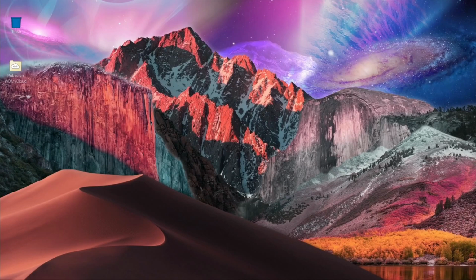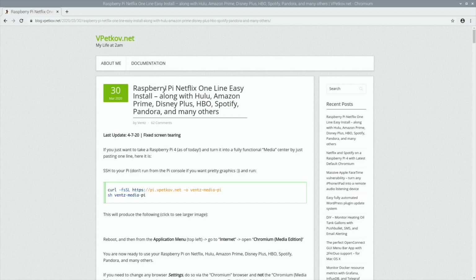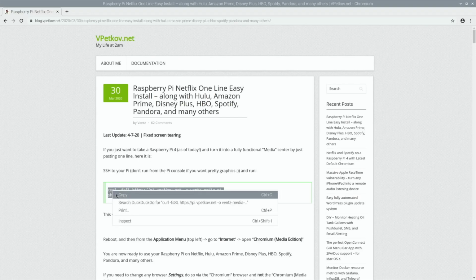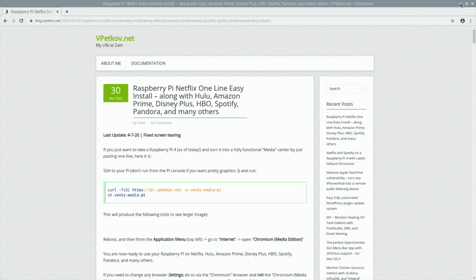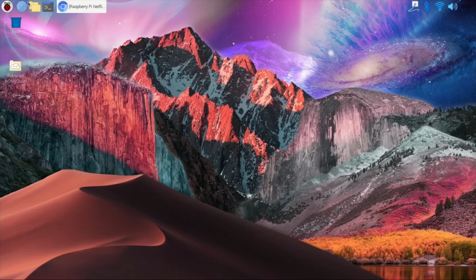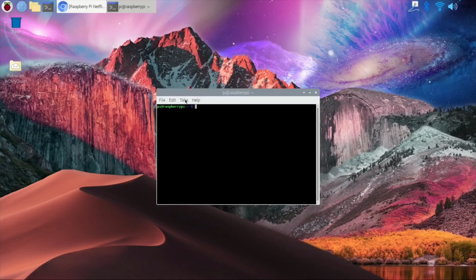Okay, so I had some comments on the video by Vents, which is the amazing fix for Netflix and Amazon Prime, Disney Plus, and so on with screen tearing. This Pi has had the screen tearing fix, but it hasn't had the media center fix or the Chromium fix. So let's just try it, because some people have said it works in terminal. So I haven't tried that yet.